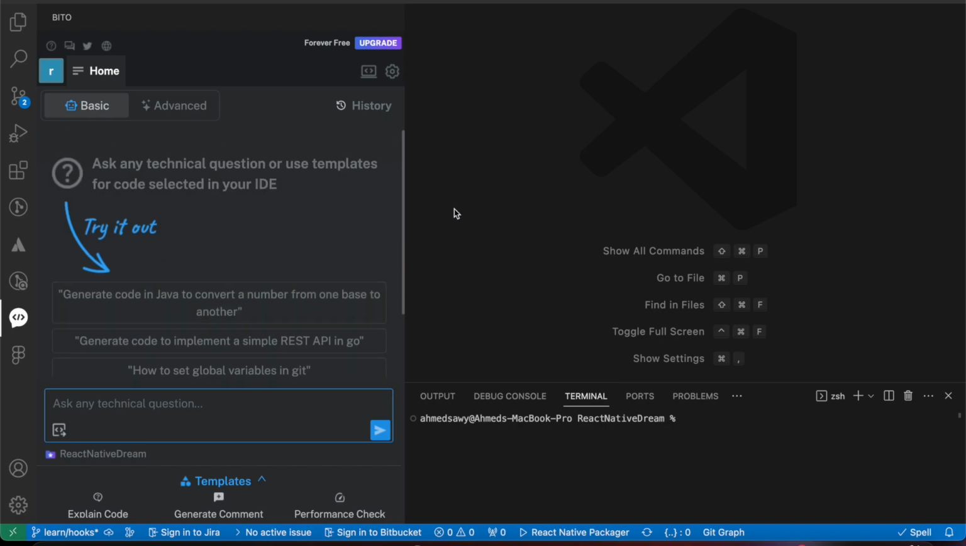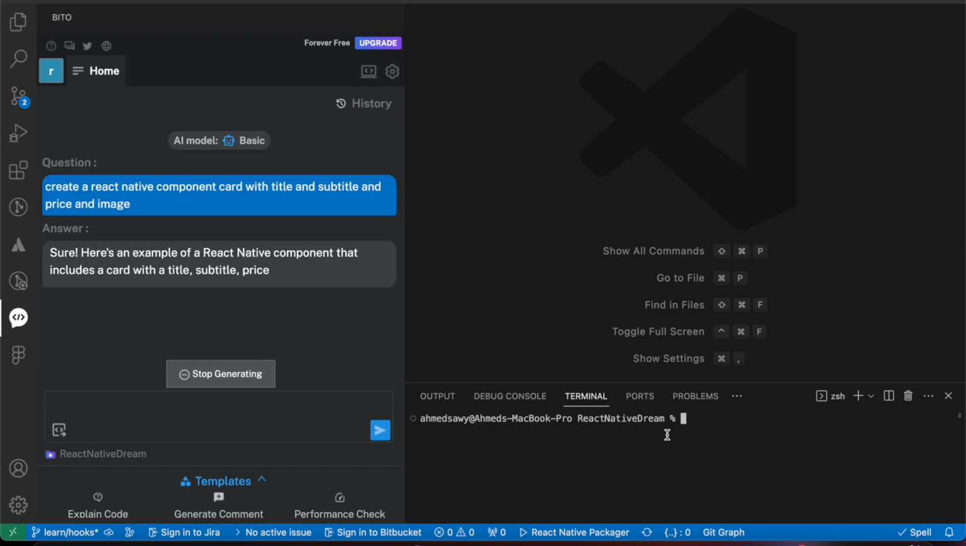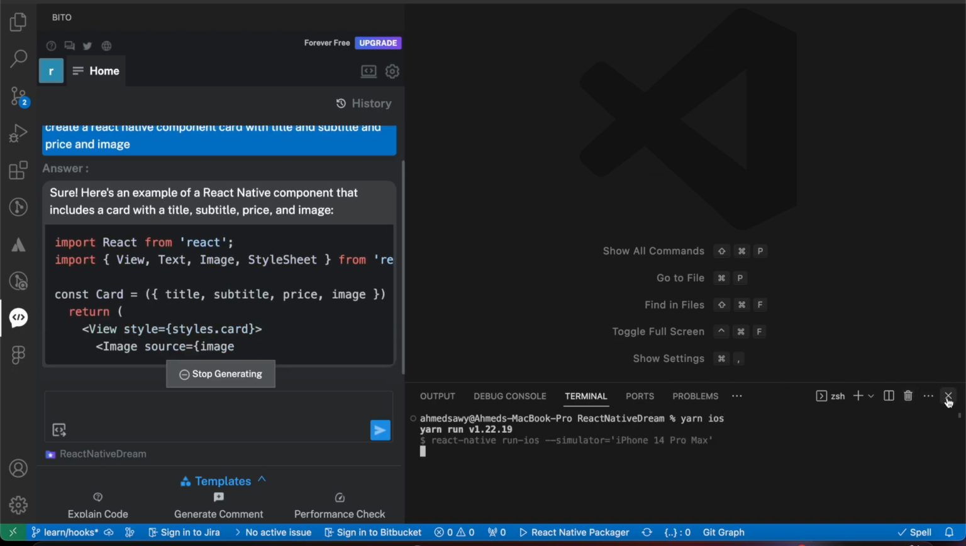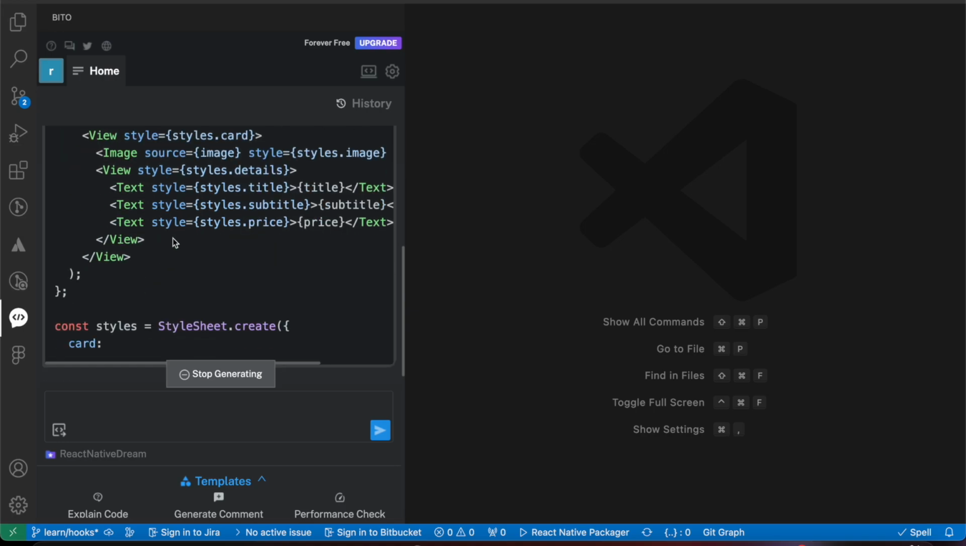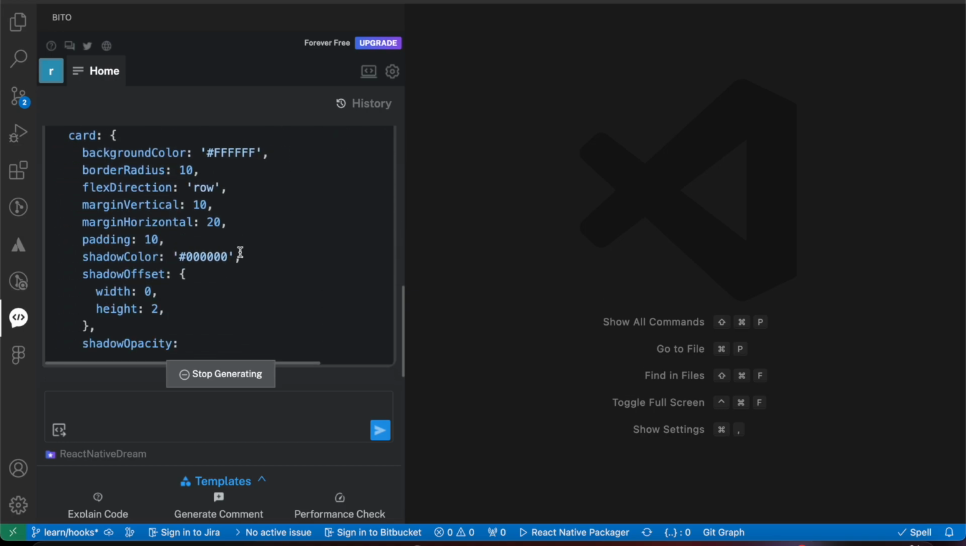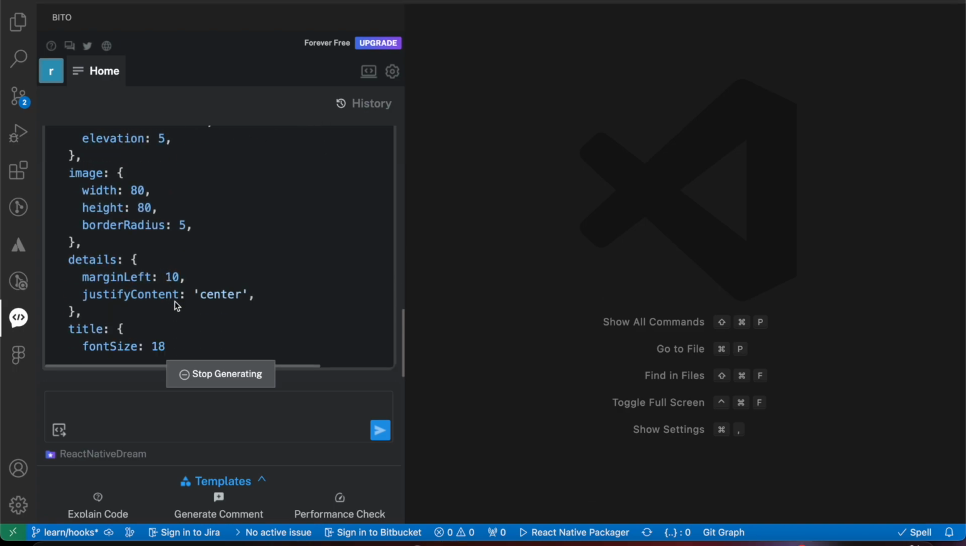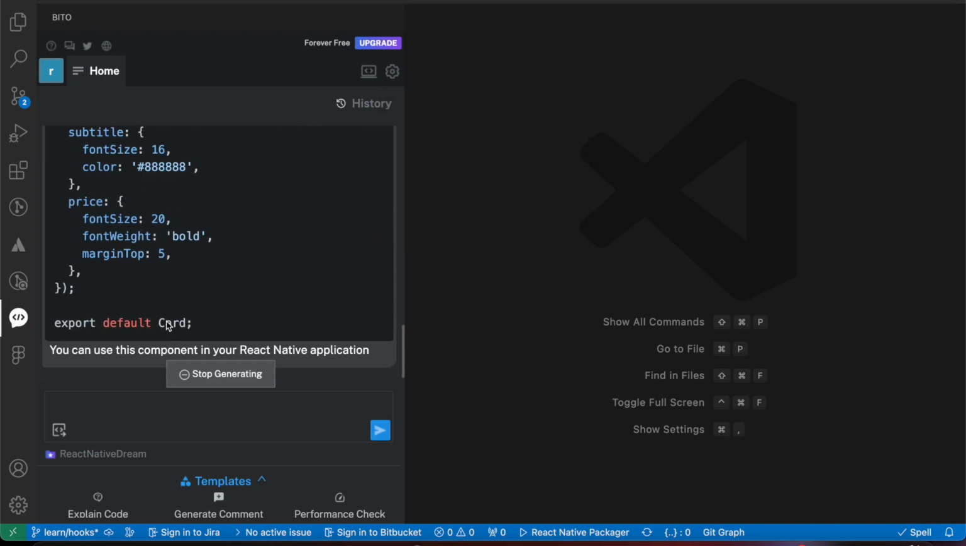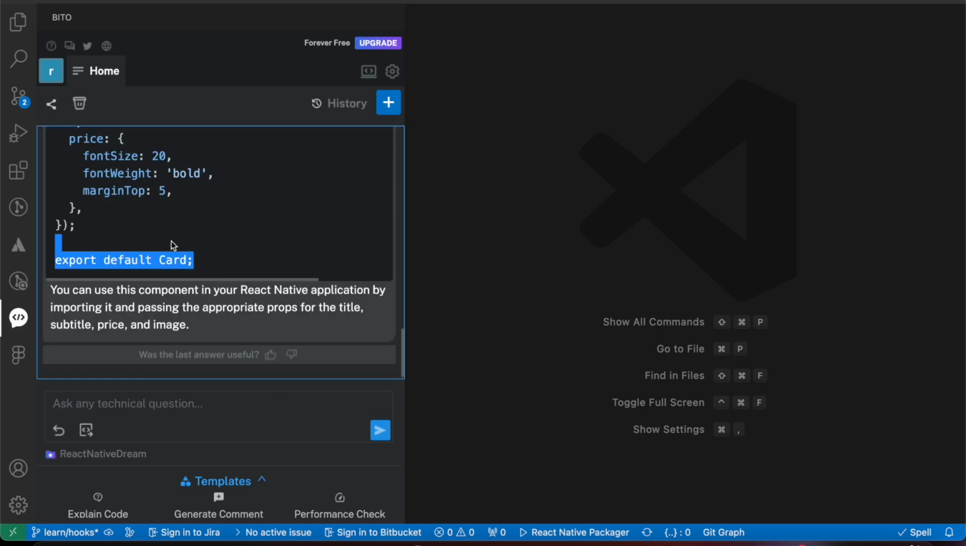For example, let's create a card component with image and title. Create a React Native card component with title and subtitle and price and image. And let's see. It is generating our card here. Now it is done.